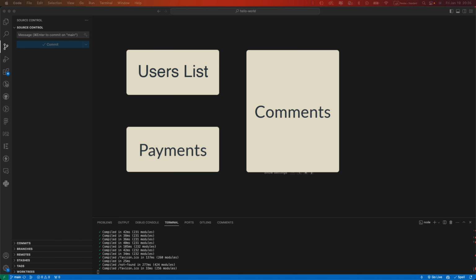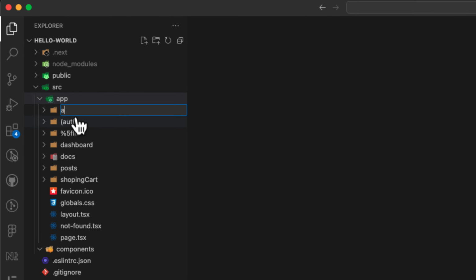Now, let's dive into the code. Instead of creating separate components for each section, we create a slot within the admin dashboard folder. For example, we have a users slot for the user list, a payments slot for payments, and a comments slot for comments. Alright, let's move on to the implementation.